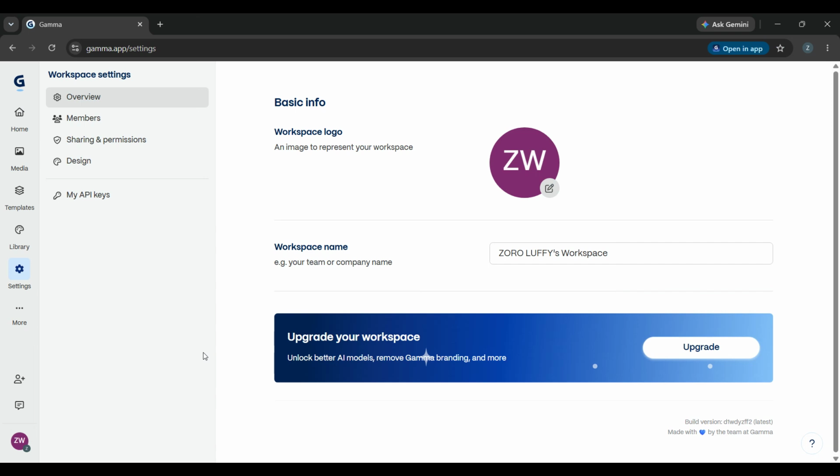Next, click on Overview. Inside the Overview section, you should see the Logo option. This is where you can update the visual identity for your workspace. Go ahead and click on the Logo area, then choose the Upload New Logo option. A file picker will open, allowing you to select the image you want to use as your logo. Find the image on your computer or device, click it, and then confirm the upload.